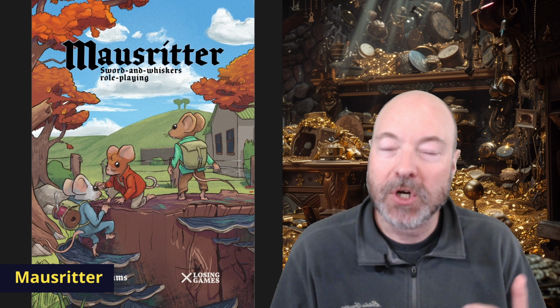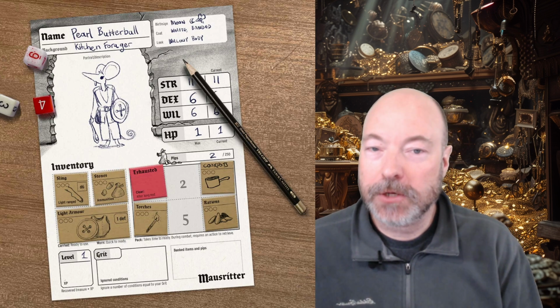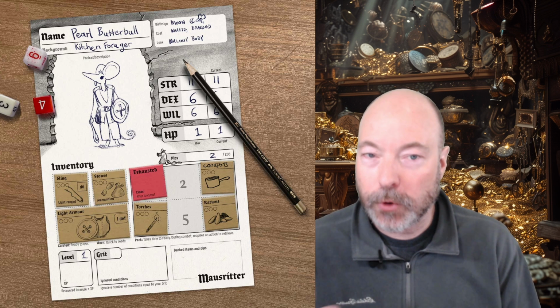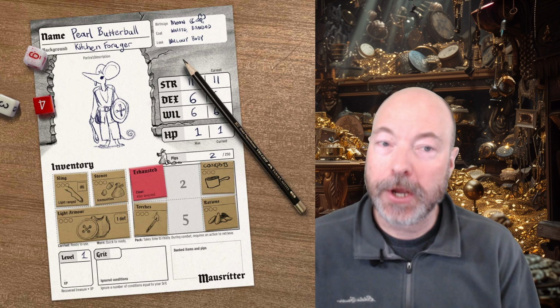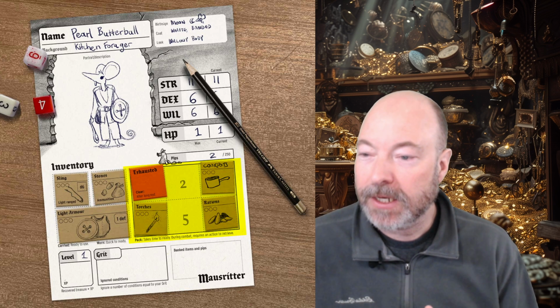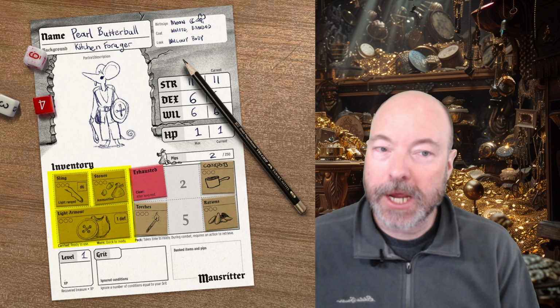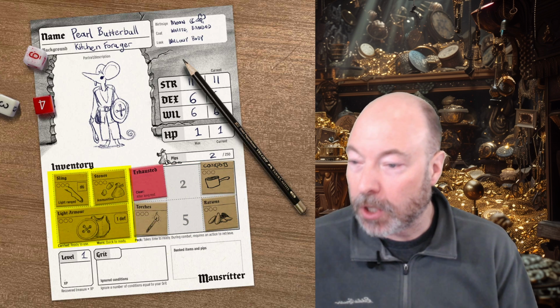I want to show one more OSR style game that has its own very cool spin on slot-based inventory. And that's Mausritter, Sword and Whiskers role-playing. Let's look at the Mausritter character sheet real quick. As you see here, Mausritter uses actual physical cardboard pieces that are placed on the character sheet. The sheet has an area that represents the backpack, that's these 6 items down here, as well as an area for the character's hands and body.